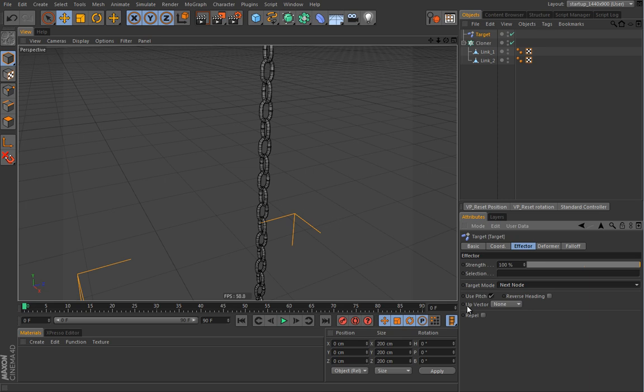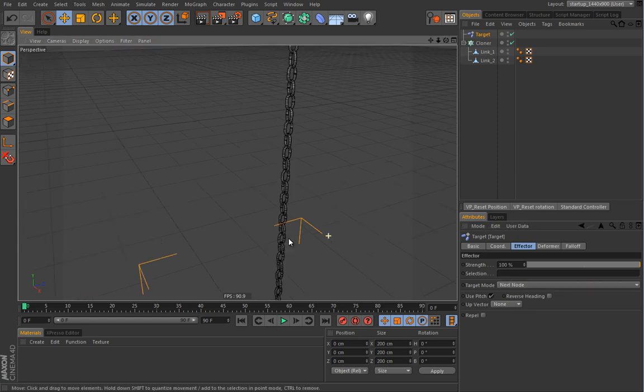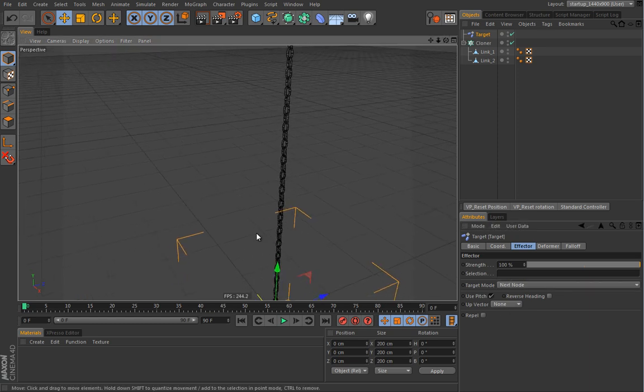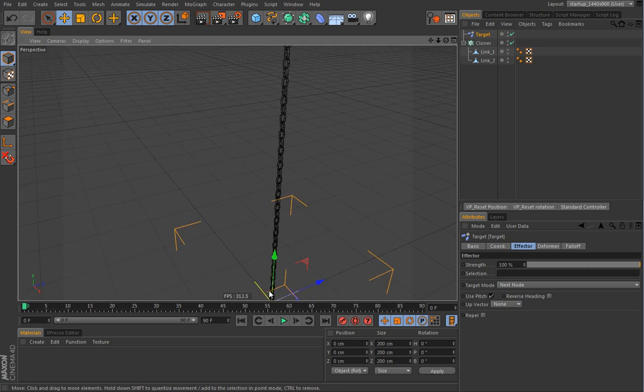Now, it's often a good idea to tell this target effector where your up vector is. So where is your up direction, relatively speaking, and clearly that is y plus.